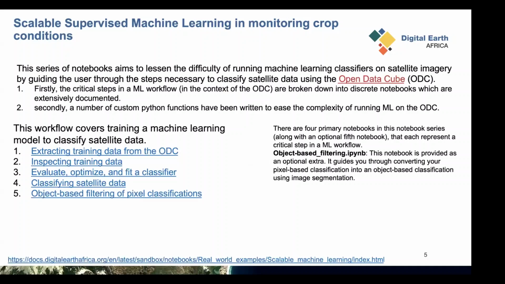So we have a series of notebooks in a real world folder, in a scalable machine learning folder, namely five notebooks. And in this workflow, based on open data cube technology, you are able to modify the workflow using your own training data for the areas that you've collected.